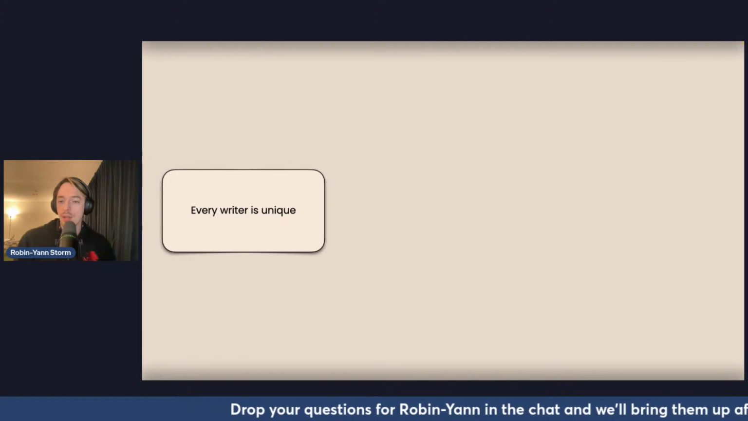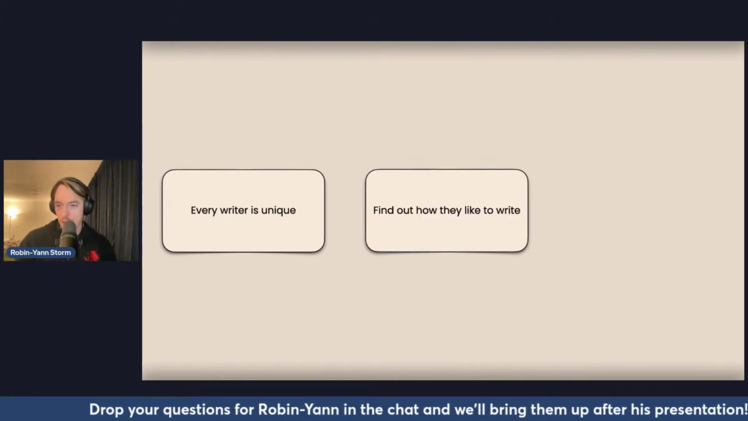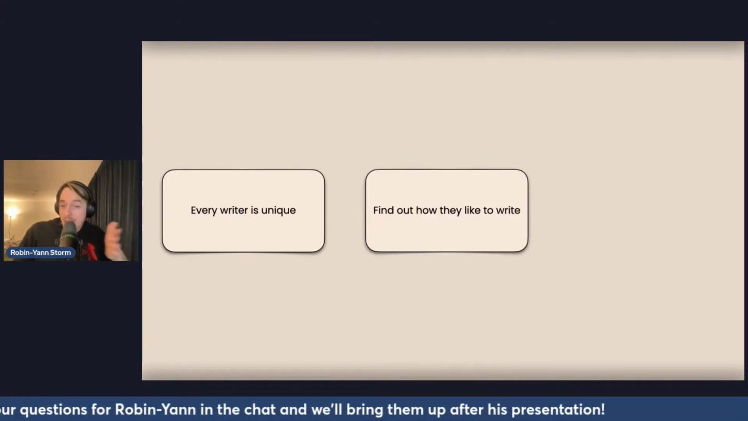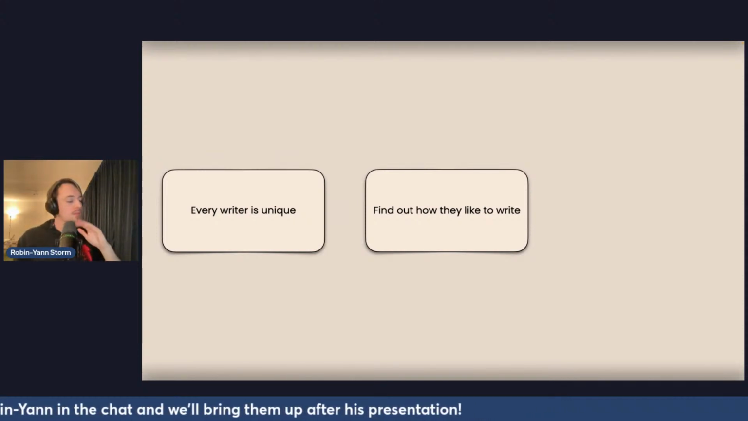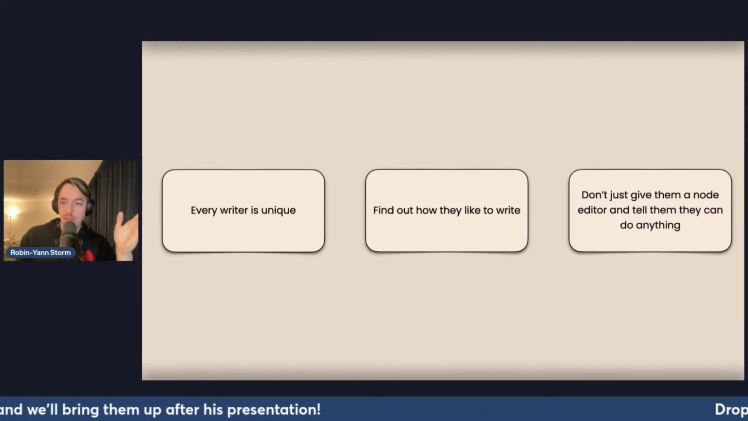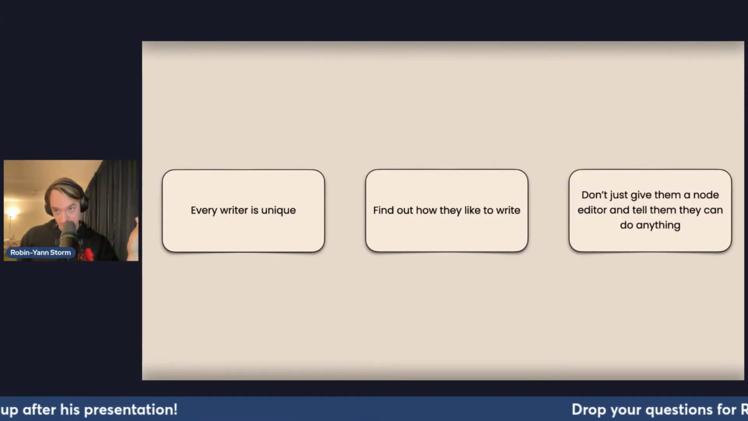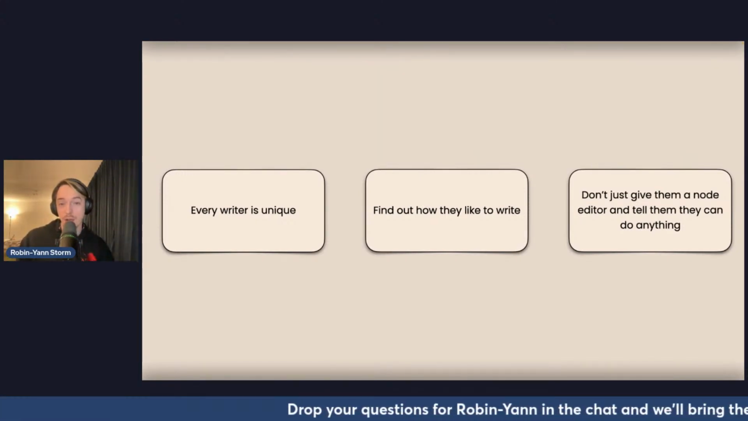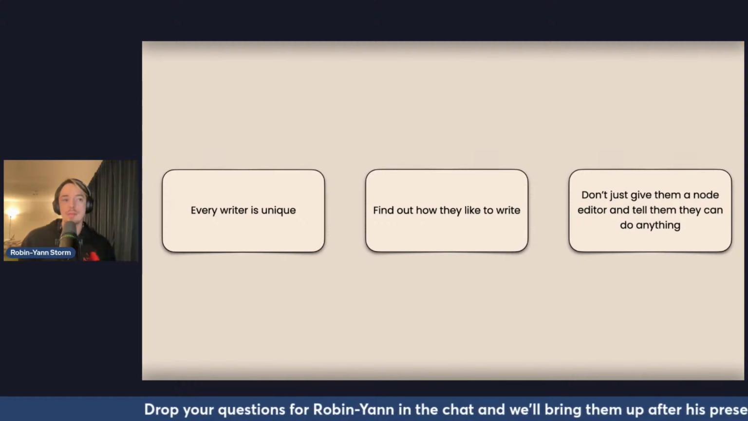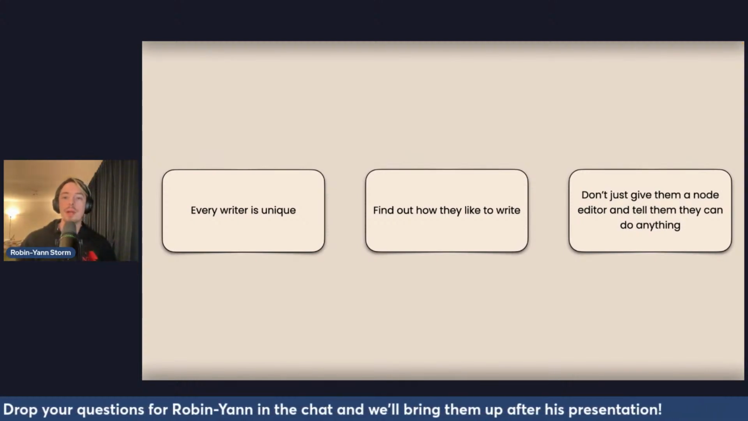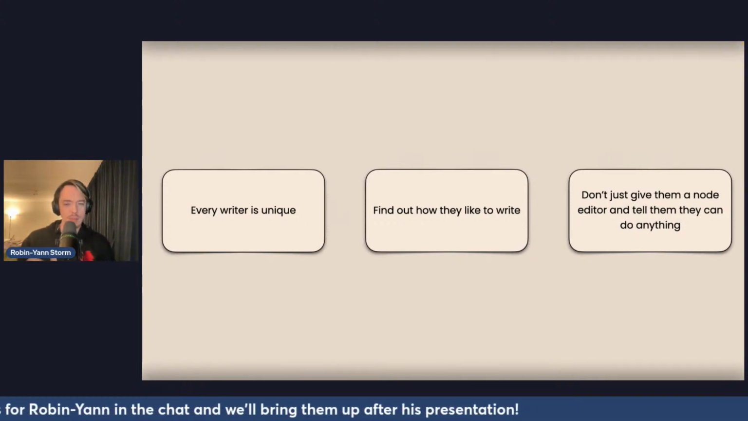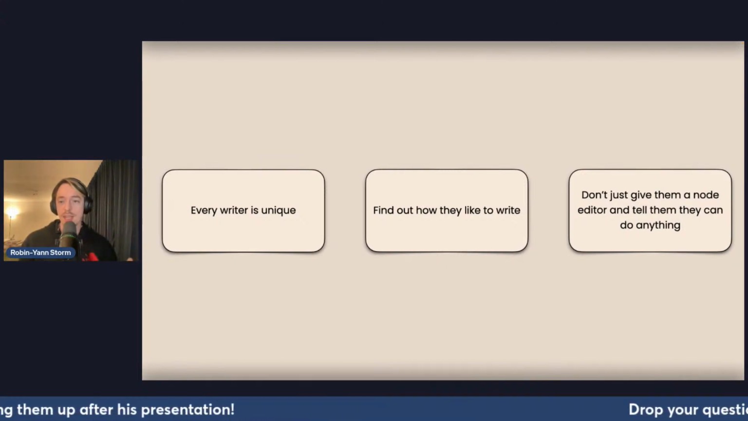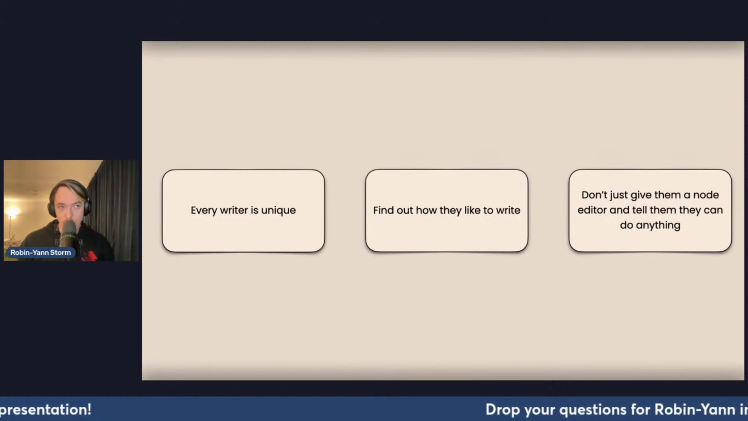So every writer is unique. Find out how they like to write. It's really important to find out what they do. Again, keep asking why. And please, don't just give them a node editor and tell them they can do anything. You might as well tell your engineers, here's assembly code. You can technically do anything. You're technically correct, but that's much harder to work with, right? We're going to give them an IDE. We're going to give them C or C++, or maybe even higher level languages, and make it much easier for them to work, right? So why would you not also do that for other developers?